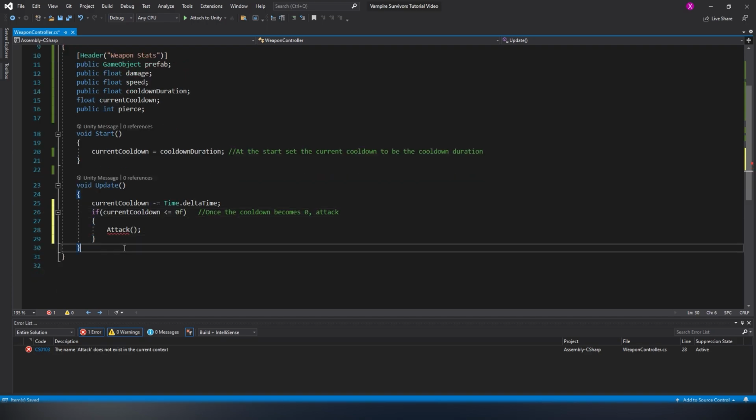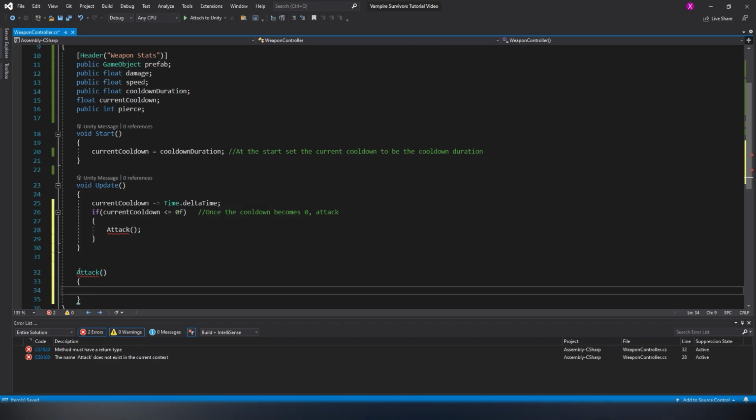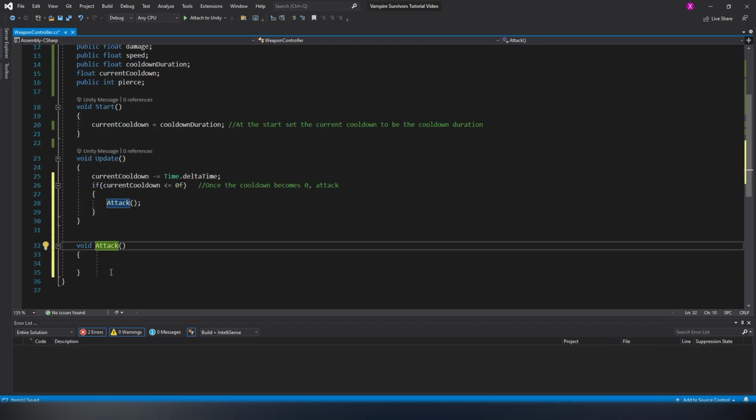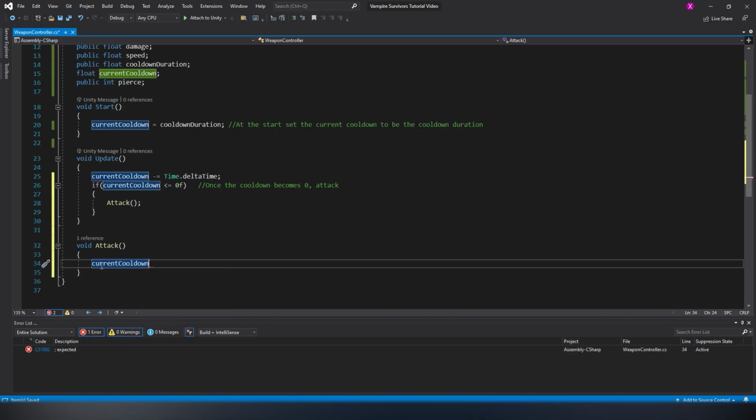Create a new function called attack, and within it, set the current cooldown to be cooldown duration once again. This is because if the function runs, it means that the player has attacked and the weapon cooldown should be reset, thus creating an infinite loop. Alright, great. Now we have the basic features of a weapon setup. This parent class will make sure that the projectile is fired at the correct time after the cooldown is over and also reset the cooldown as well.